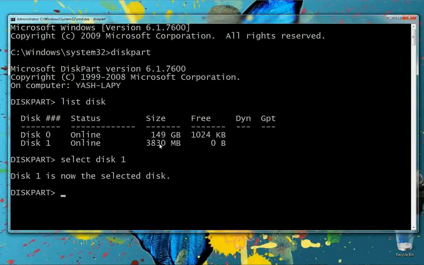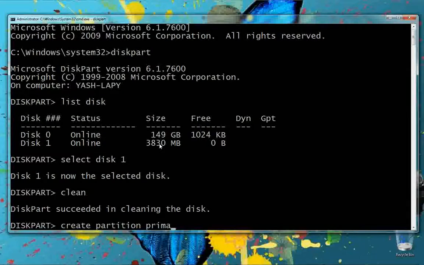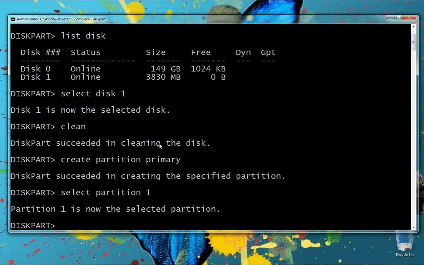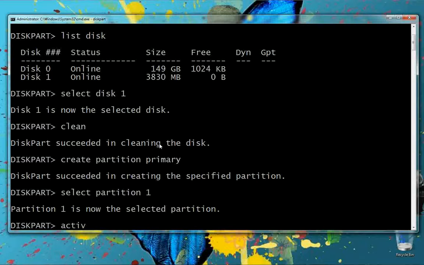Next command, we have to clean the pen drive with the command clean. Next, create the partition as primary. Now we have successfully created the specified partition. Next step, we have to select the partition that we have just created. Partition 1, we have only one. Now partition 1 is selected. Next step, we have to make it active with the command active.